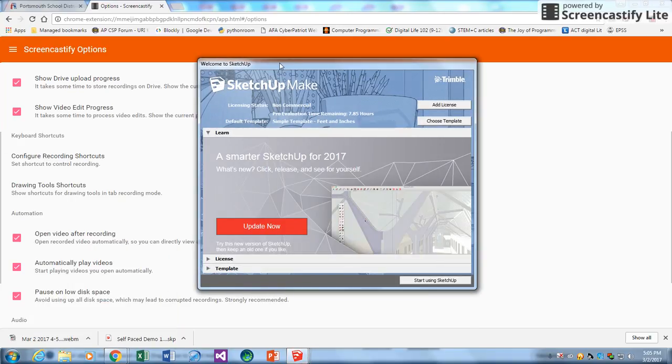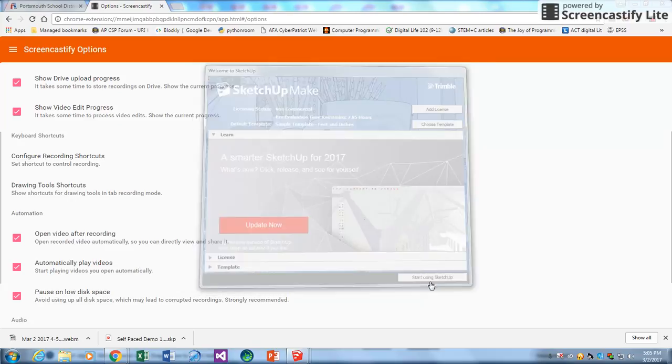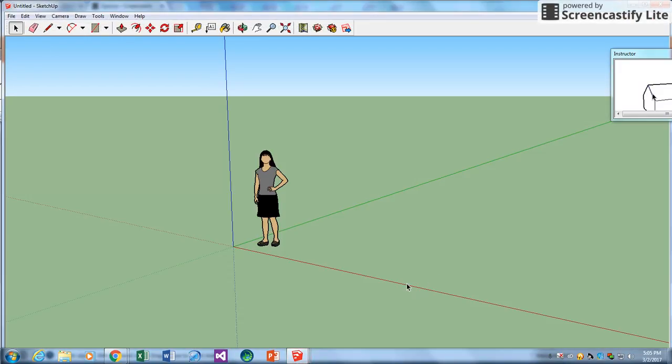and now you'll see the SketchUp splash screen. Do not update. Go to start using SketchUp. If it asks you to download, say no, do not download, do not update. It'll just cause you problems and then you won't be able to work. So we go to start using SketchUp, and it opens up the SketchUp window, and they have faceless people here.